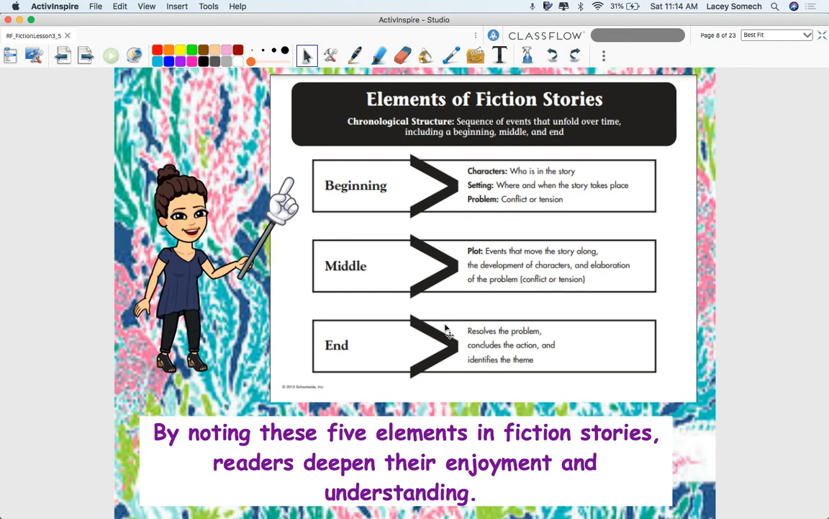Now, towards the end, we're going to be resolving that problem, and the action is going to come to a conclusion. And with that, we'll be able to identify an overall theme. Now, theme is very important, and that's something that we're going to elaborate more on towards the end of this week, but we'll discuss it a little bit today. All right, so character, setting, problem, plot, and resolution.